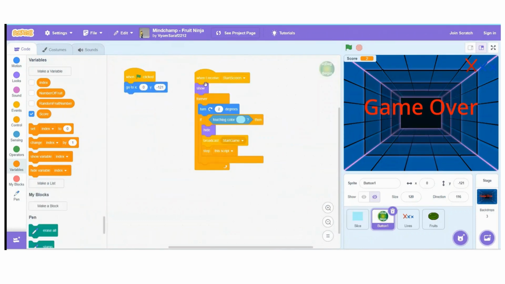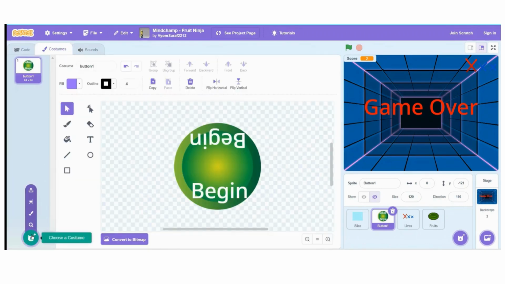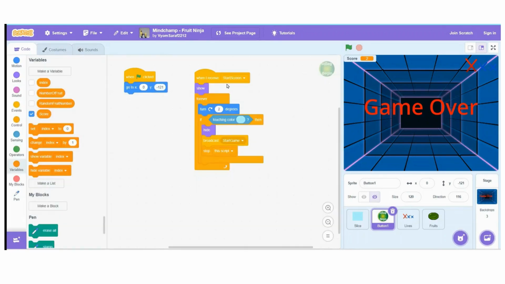I created the begin button using Scratch itself. I went to costumes and uploaded two balls, one small and one big, and I put it on top of each other. These are a few codes that I put. So it turns at the start of the game, like you saw.